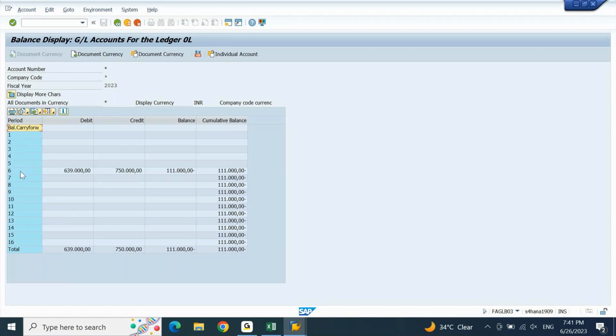In period number 6, there is a debit posting of 6,39,000 and a credit posting of 7,50,000. The balance in period number 6 is 1,11,000 and this is your cumulative balance. In short, this is your January profit. Here you will get January profit, here you will get February profit. In the month of January, this is your January profit alone. In the month of February, this is your Jan plus February profit. In the month of March, this will be Jan, Feb, March profit. In the month of April, this will be Jan to April profit.